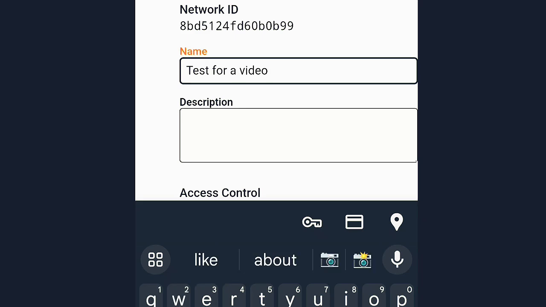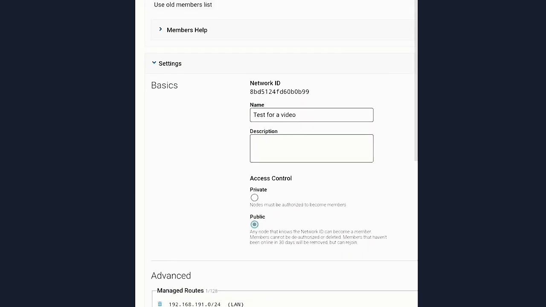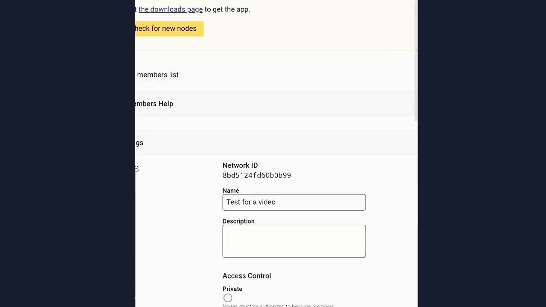And then scroll down and click on Public. And do you see this number? You need it later, so you have to copy it.